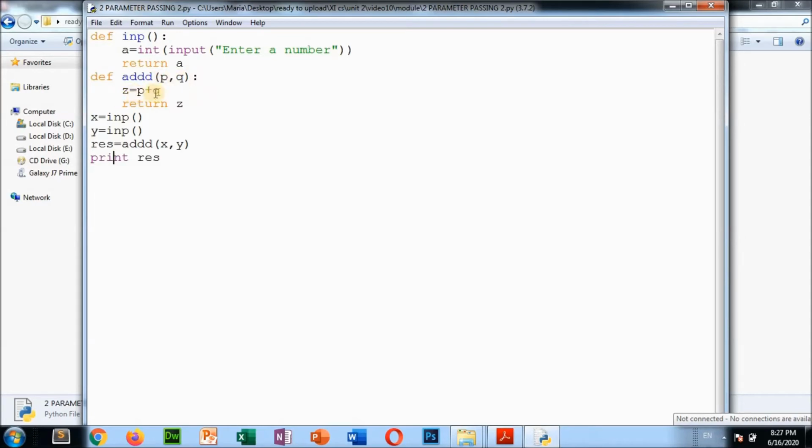So z is equal to p plus q, that means 5 plus 6, 11. So return z, 11. It will return to res. Print res, it will return 11. So now it will show error, because I have done this program in Python 2.7.